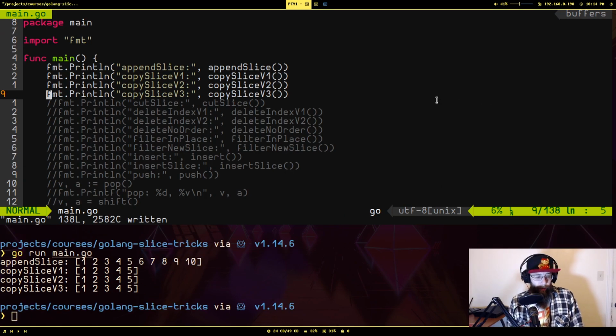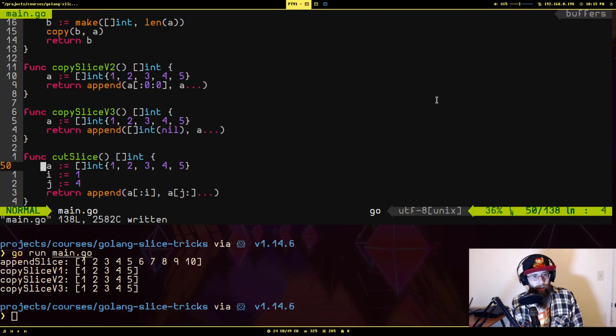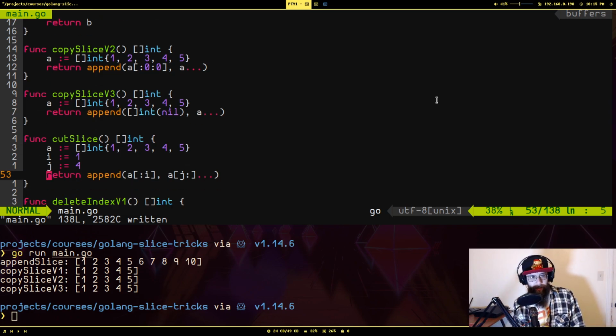Okay. So now we're going to get to cut. And what we want by cut is we're going to have a starting and an end index. And I basically want to remove from the slice every value that's starting at i, the first index, inclusively, and stopping at j, the second index, exclusively, because that's idiomatically how the little spread operator syntax works here with slices.